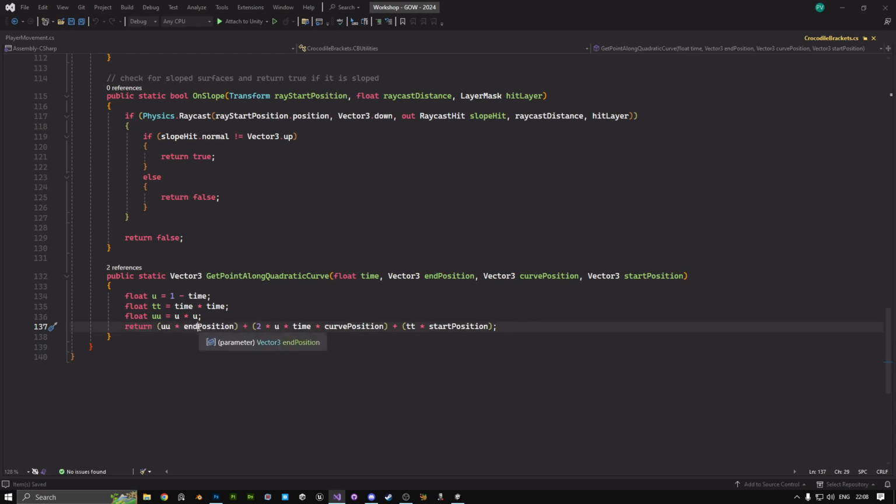So it returns the end position using u multiplied by u, which is 1 minus time, and then it takes that over there, time. So it's 2 times u again multiplied by time multiplied by the curve, and then adds all of that together, so it's stepping through every point between the end position, the curve point, and the start position, stepping using the time. So this is where we're getting that point along the curve.